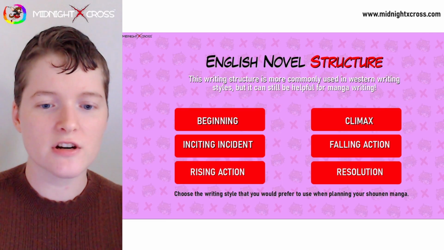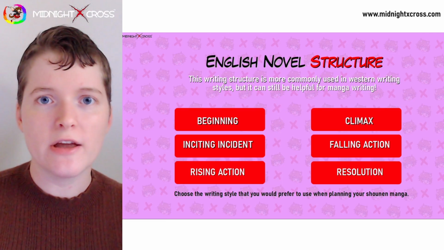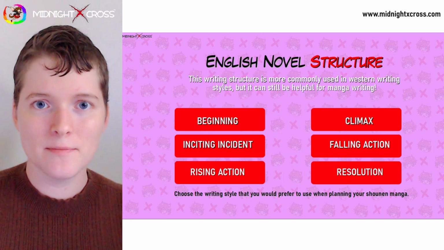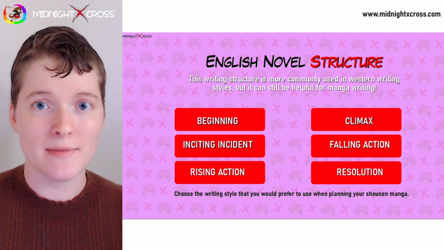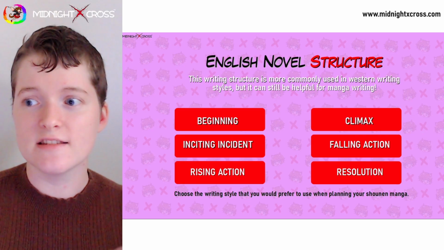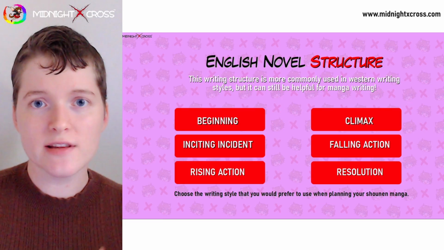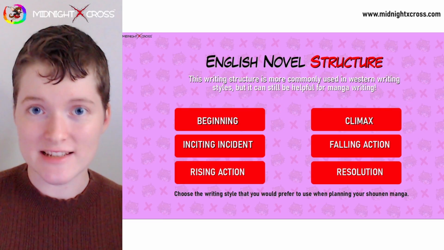The English novel structure includes the beginning, which is where you introduce the main characters and the setting, and the inciting incident, which is an event that happens that really sparks the main character's goals. Usually it's a difficult or challenging event that really sets the rest of the events in the story into motion.